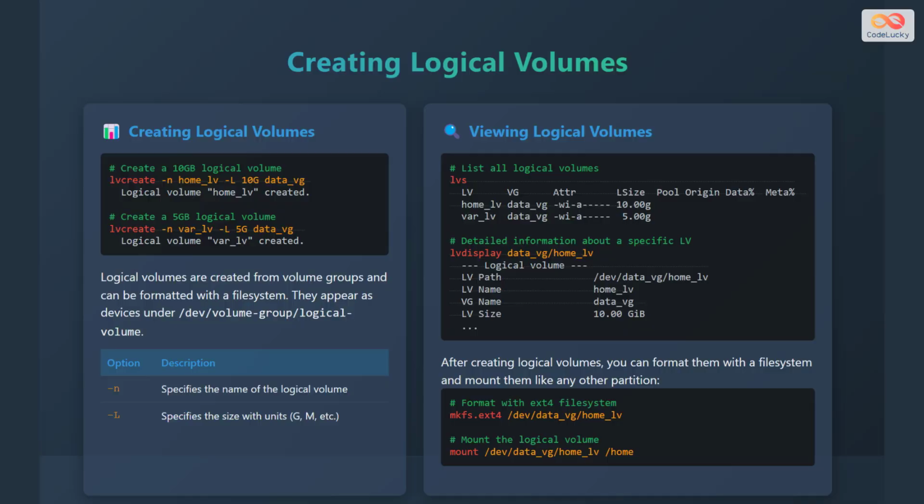Logical volumes are created from volume groups and can be formatted with the file system. They appear as devices under /dev/volume_group/logical_volume. To create a logical volume, use the lvcreate command followed by the -n option to specify the name and the -L option to specify the size, along with the volume group name. For example, lvcreate -n home_lv -L 10G data_vg creates a 10 GB logical volume named home_lv in the data_vg volume group.